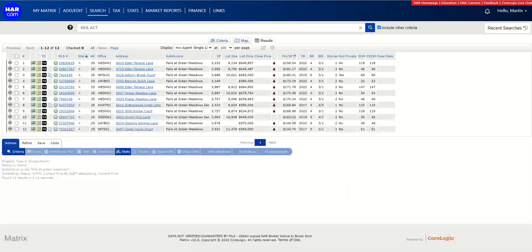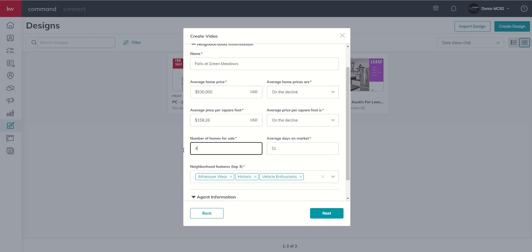Finally, I want to look inside of Matrix and find out how many active listings I have in the Falls at Green Meadows. And you can see there are actually 12 active listings. So I'm going to go in and change that number.